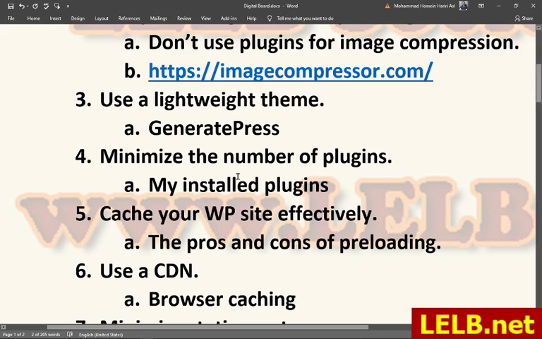As you can see, I've not used or installed any plugin for image optimization, which I used to do, but now I think it's much better to just optimize images manually before uploading them to your library.